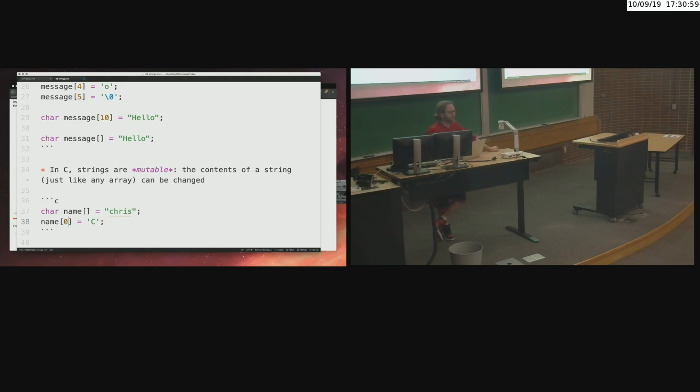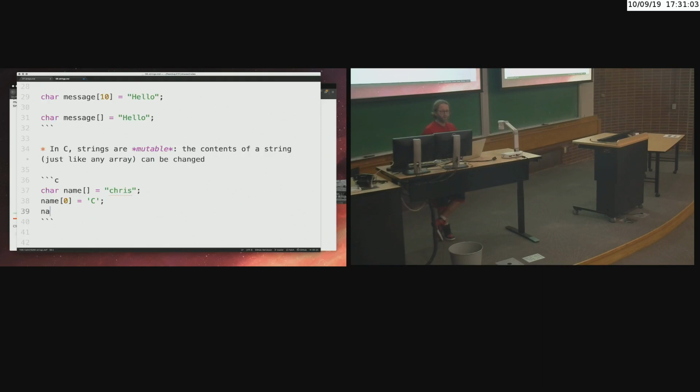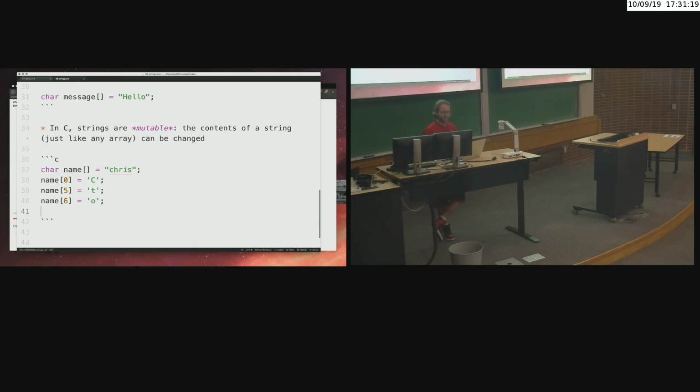0, right? The first one. What if I tried to do something like this? Names of 0, 1, 2, 3, 4, 5 is equal to T, and then names of 6 is equal to CHRISTO. I have to remember how to spell my own name. 7, Christopher. Okay, you get the idea. I'm going to go ahead and create my entire first name here.